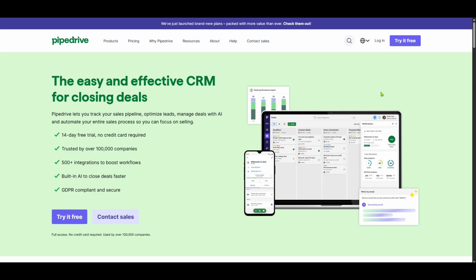First, open up your preferred web browser and head over to Pipedrive's website. You can easily find this by typing Pipedrive into your search engine. This will lead you to Sales CRM and Pipeline Management Software by Pipedrive. Once you're on the home page, you'll see a Login option. Click on that to continue.